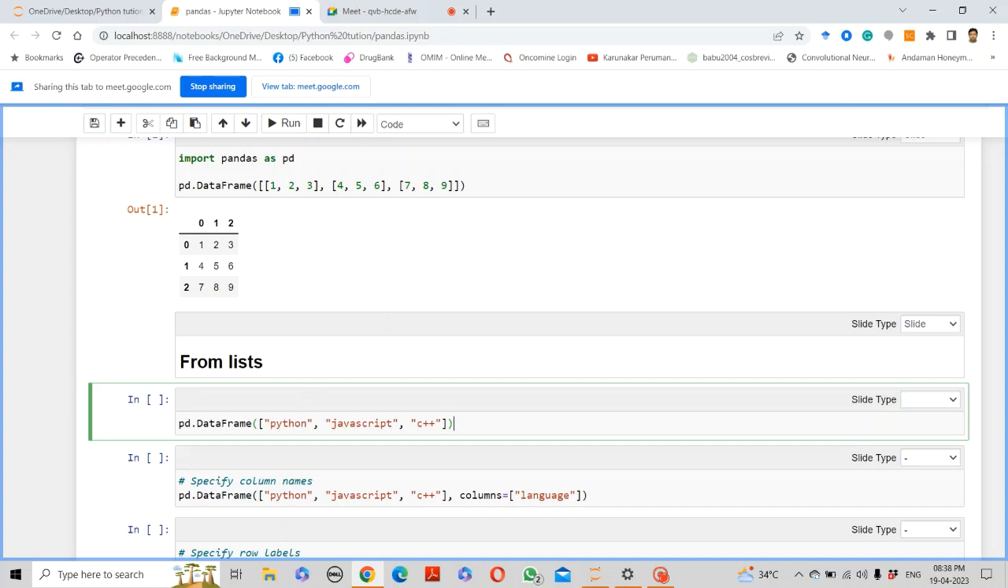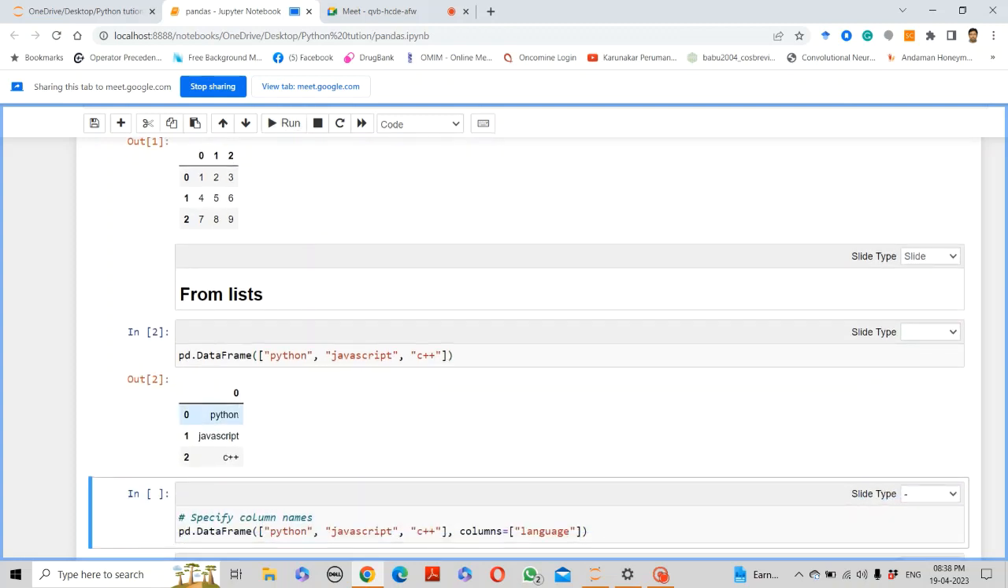Again, it will create a data frame of three rows. The first row will have Python, the second row will be JavaScript, and the third row will contain C++. And if you run this, you will see it is generating a data frame like this: Python, JavaScript, C++. Since you have not specified any particular column name, by default the pandas package gives the column name starting from 0. Also, the row index starts from 0 on the left hand side.